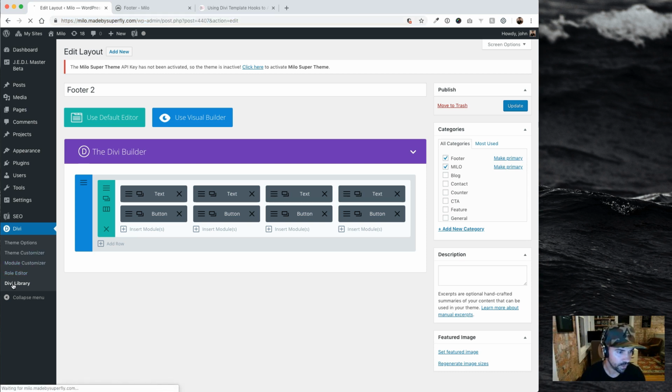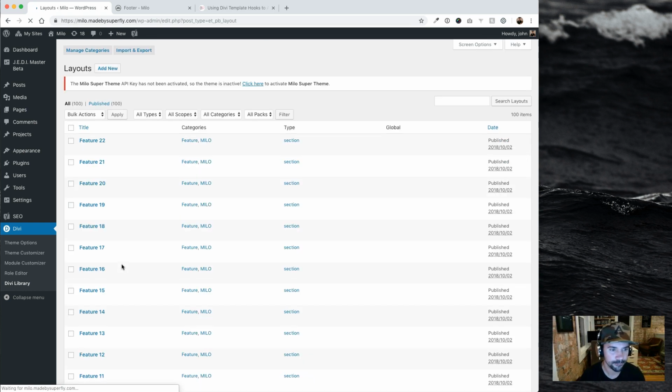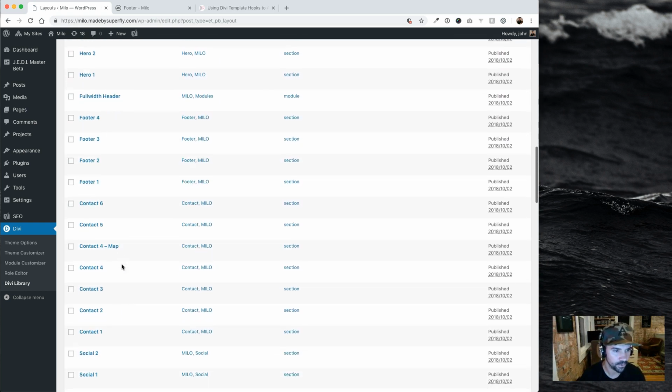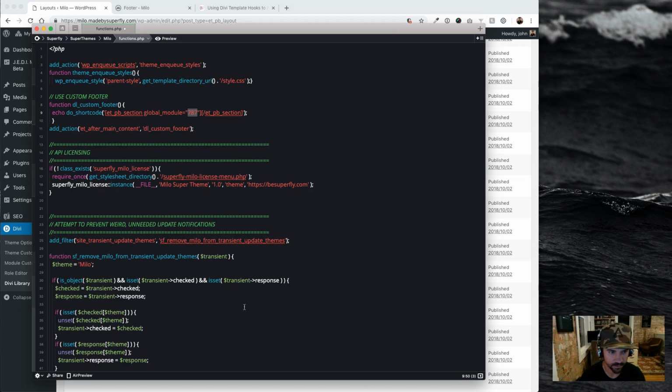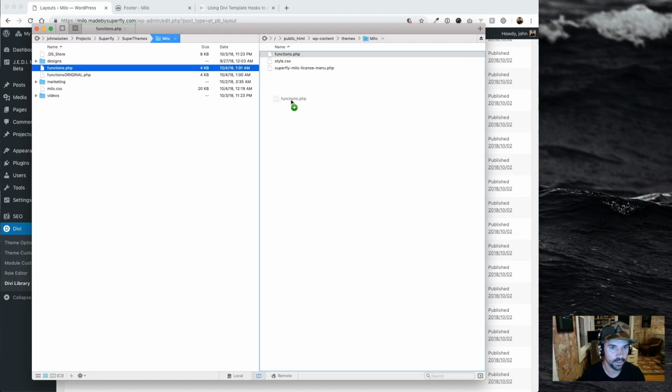Another way to find it is if I go back to my library, let me find my footers here. If I just hover over that footer too, if you watch down here in the left corner, you'll see it gives me a preview and I see post equals 4407. That's another way you can do that. All right, so I'm going to go ahead and paste my 4407 in there, save this, and upload it.